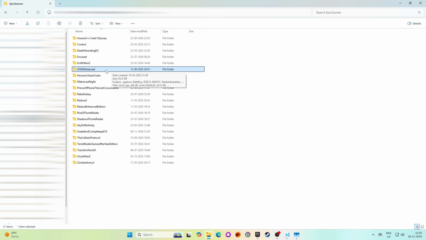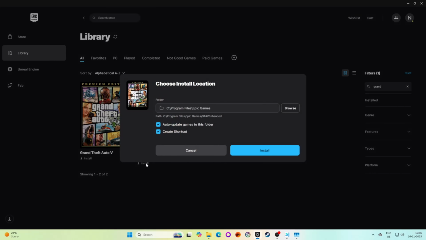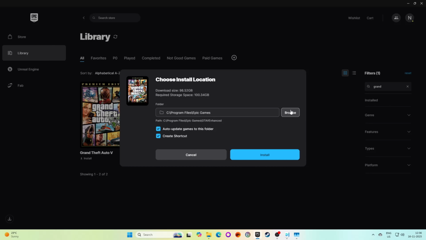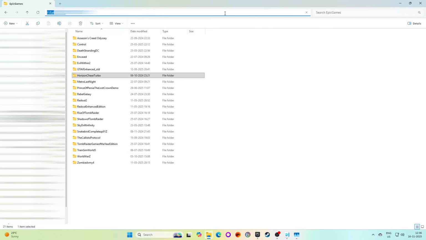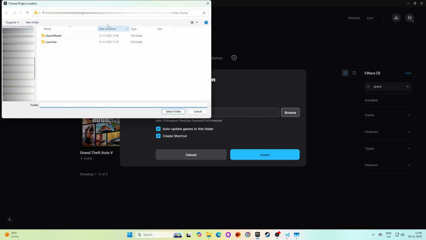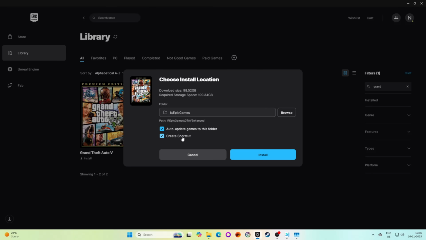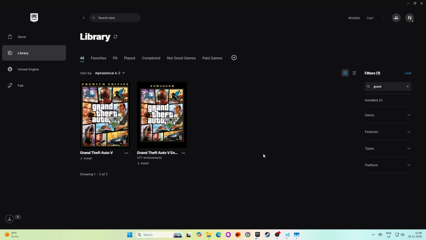So the first step is we will change the name of this folder. Let's change it to GTA 5 old. Now go back to your Epic application and just click on the install button. So this is a normal process. Epic Games will ask you for the installation folder. So you just give the location of your installation folder where you wanted to install your game. So in my case, the location is this. Now it's up to you to tick or untick these two options. And after this, just click on the install button.